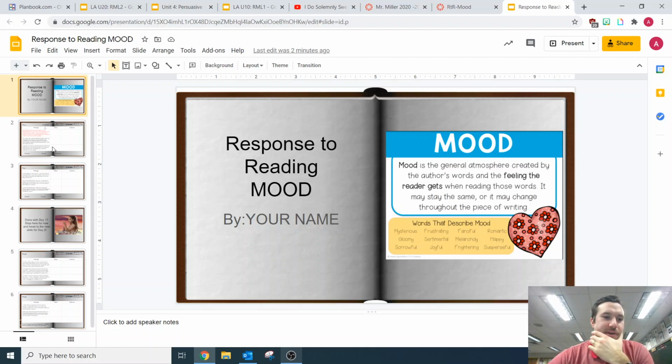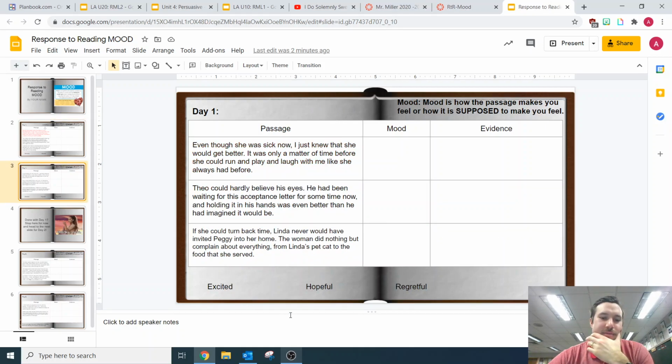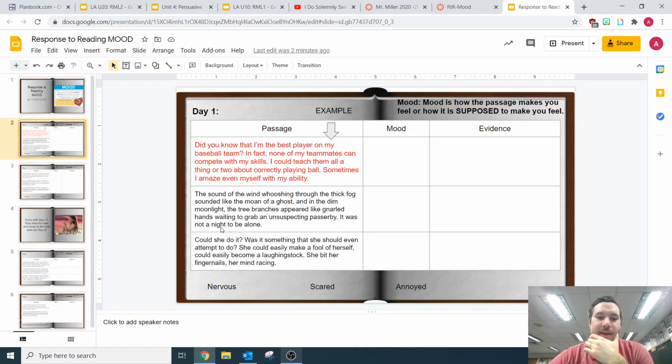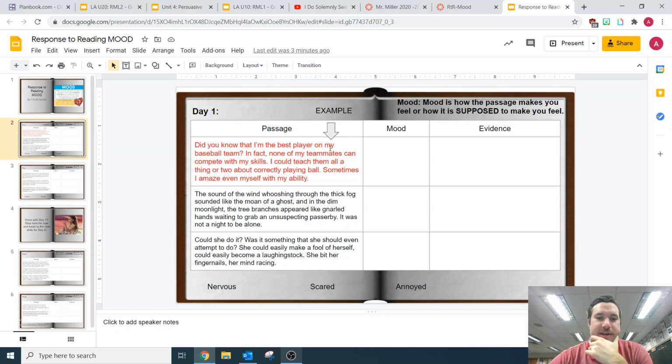So let me show you an example here. You're going to be going through and looking at some passages today, and you have some moods down here on the bottom. You're going to be placing these moods in the appropriate box. So when you read this passage, you're thinking, okay, was that supposed to make me feel a little bit excited, hopeful, maybe regretful? And then you're going to drag it into the correct box. If you read it and you're like, oh, that made me feel nervous, you're going to drag that into the box, and then you're going to type in why you thought that. I'm going to show you an example with this first one, and I'm going to insert the mood and then type in the evidence.